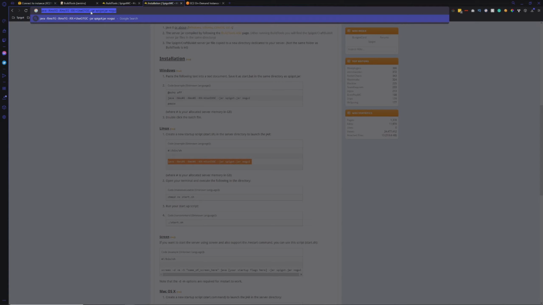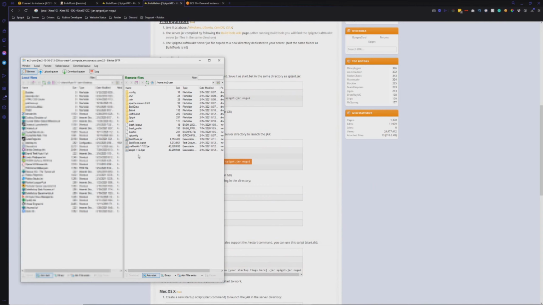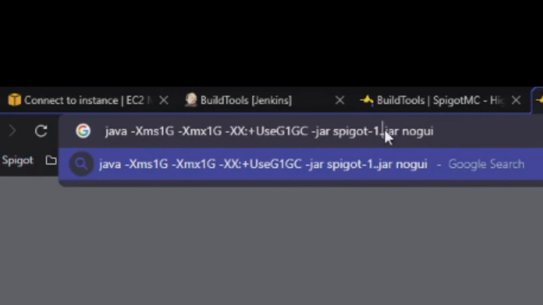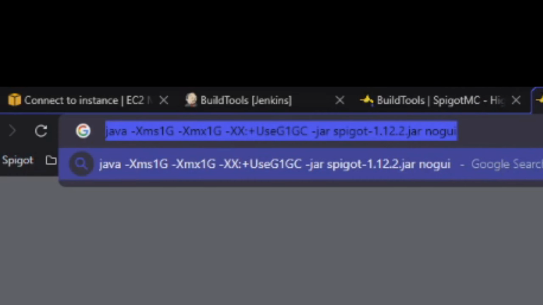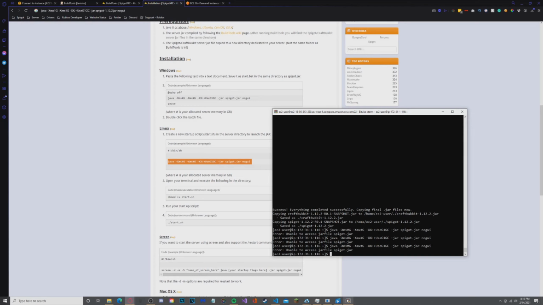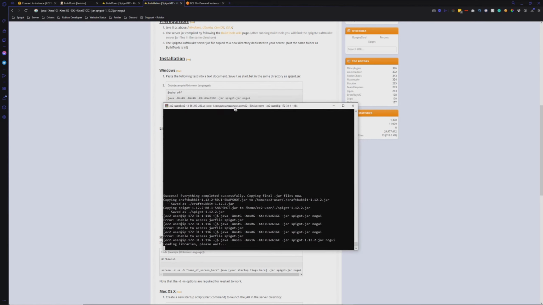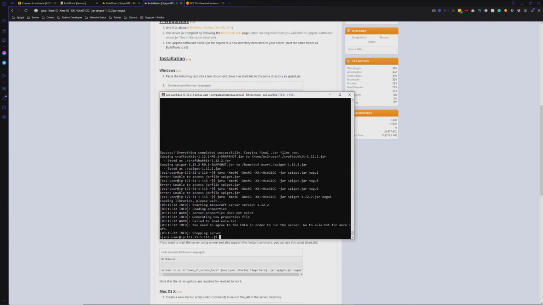Spigot and Bukkit. So once you've got that prepared, you're going to want to change spigot.jar into whatever your Spigot file name is. So mine is spigot-1.12.2.jar. So I'm going to change that to spigot-1.12.2.jar. Then copy it. Then go back to your commands. Then right click, enter. Now it will start up your server and add all those folders for you.